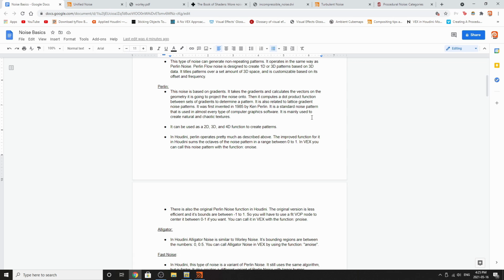It takes the gradients and calculates the vectors on the geometry it is going to be projecting the noise onto, and then it computes a dot product function between the sets of gradients to determine a pattern. It is also related to lattice gradient noise patterns, and it was first invented in 1985, as we've already mentioned, by Ken Perlin. It is a standard noise pattern that is used in almost every type of computer graphics software.